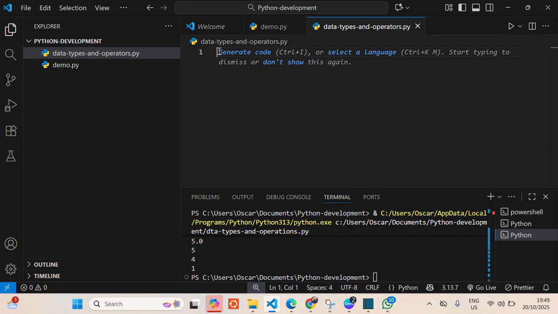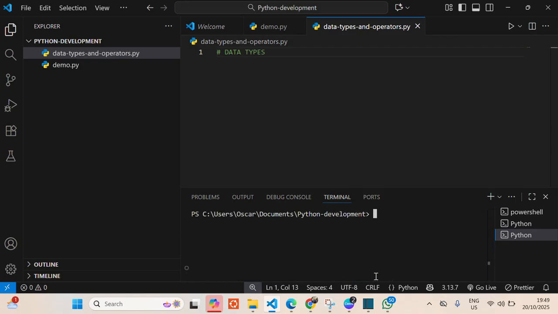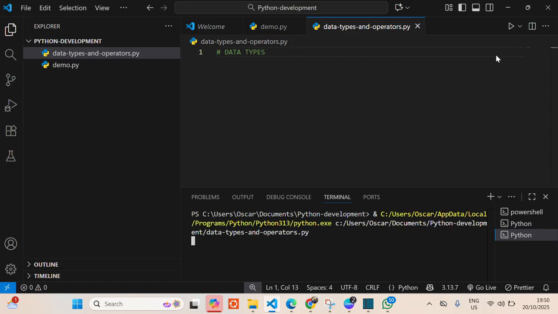So another thing is that in order to comment in Python, we use the hashtag. Whatever you write after this hashtag will be recognized as a comment in Python. This means that the Python compiler won't compile this when it is compiling code. It will definitely skip this line of code. So I can comment here and say data types. So I can clear my terminal here. If I run this code here, nothing will be output because this is definitely a comment and it will be skipped by the compiler.